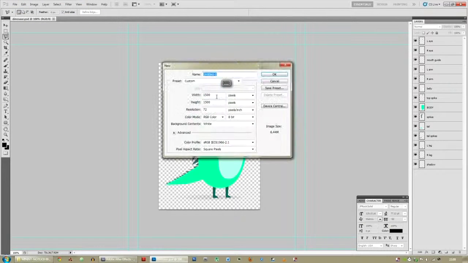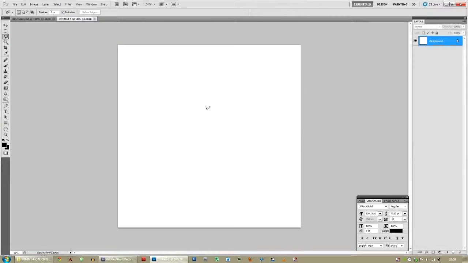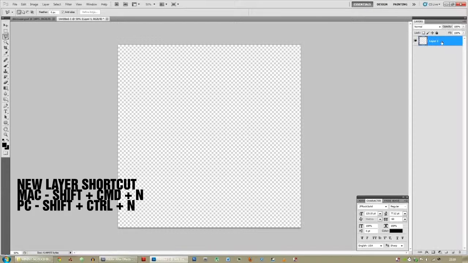It's very simple. You have a body, arms, legs, eyes, and mouth. File, new, 1500 by 1500. It's best to be too big than too small, otherwise it might pixelate if you ever zoom in. Get rid of this white background. This button is called the new layer button. Click that. Okay, now you can delete the white layer.